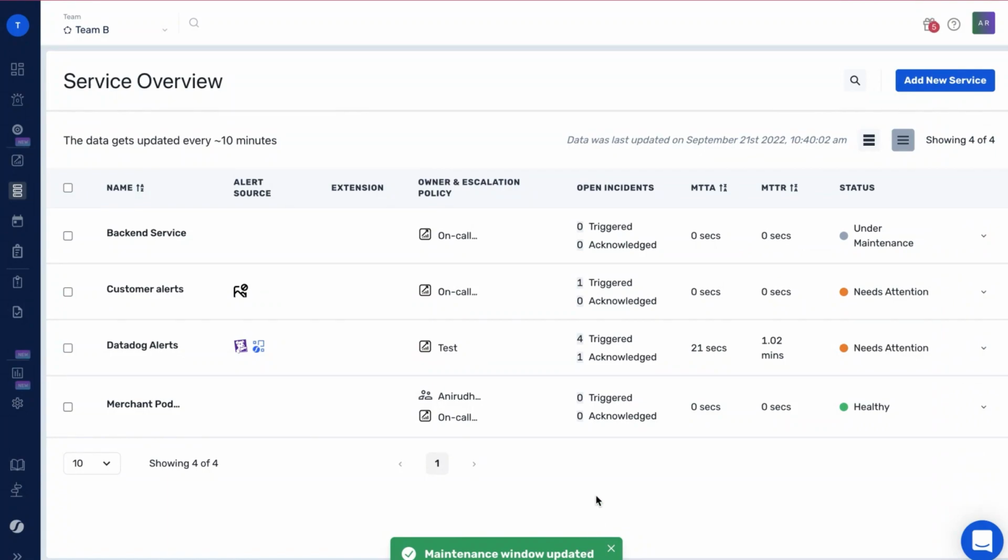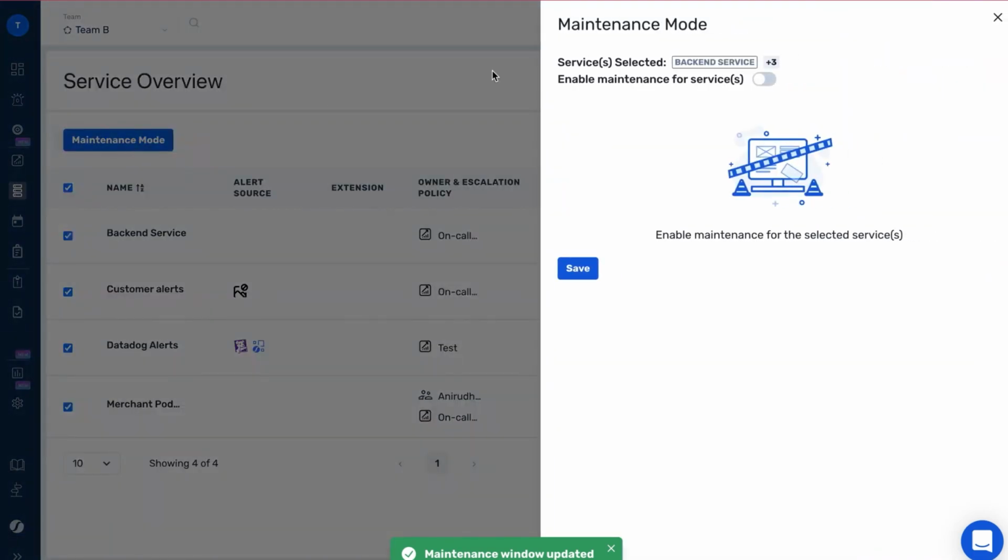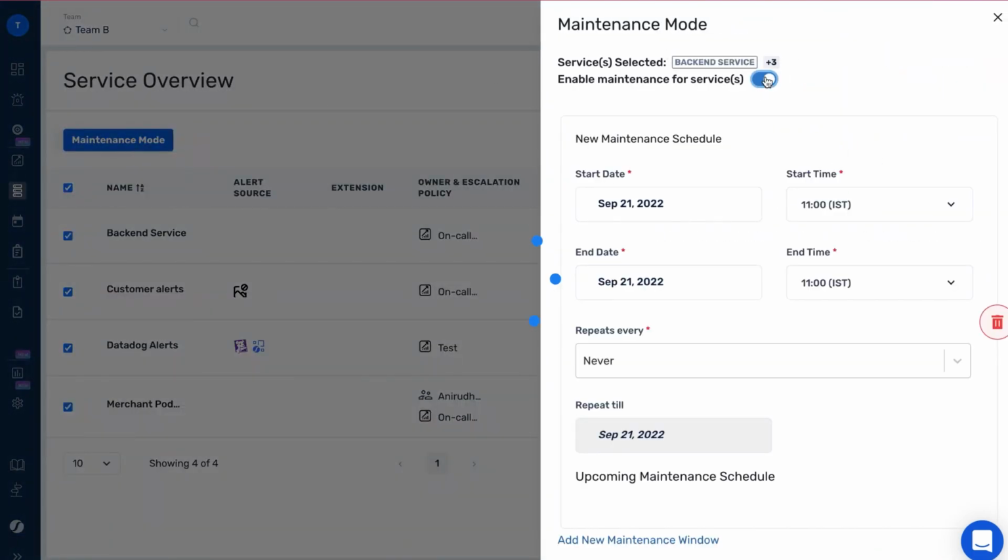If you wish to put all your services under maintenance mode in one go, check this box and click on Maintenance mode. Switch the toggle and repeat the process.